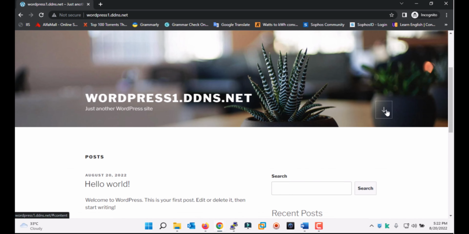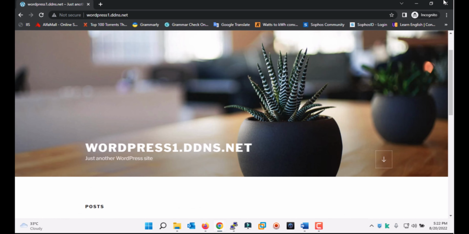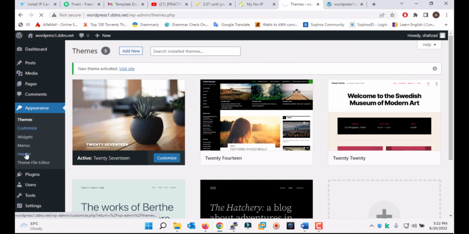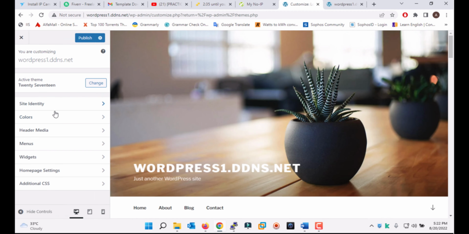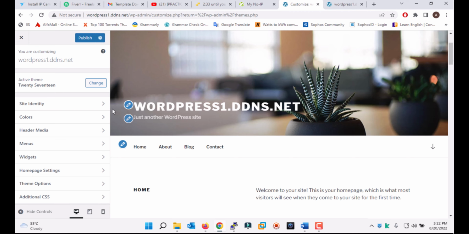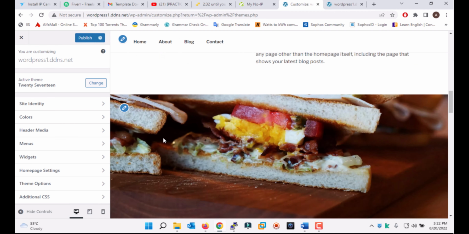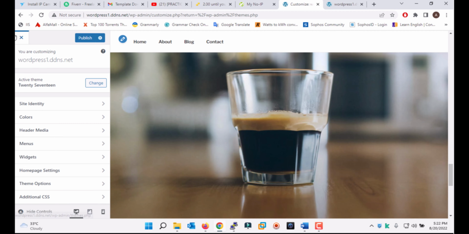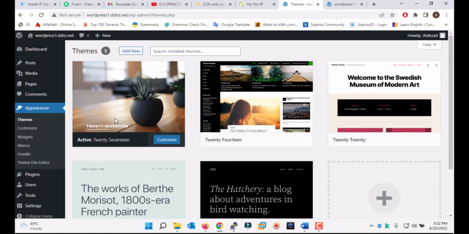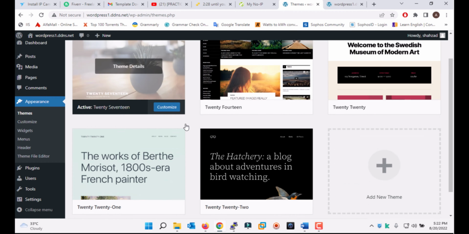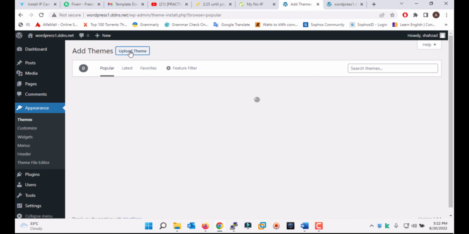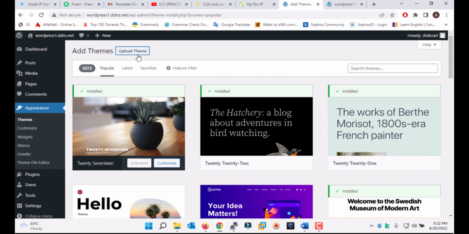You need to customize the page by going into the customization wizard menu, right? Here you can change the WordPress theme according to your requirement, right? You can also upload a customized theme. Here you need to upload the theme if you want, right? You can change the theme.